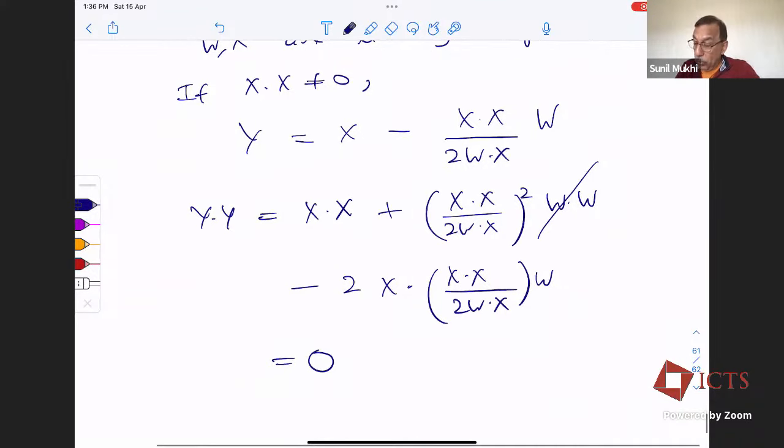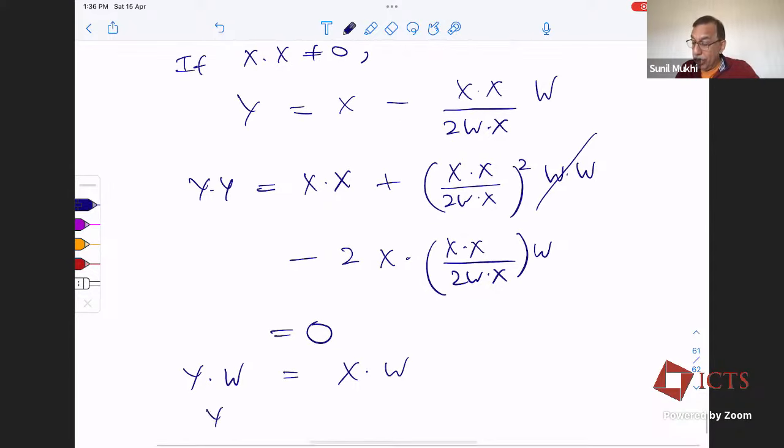And moreover, Y is still linearly independent from W because Y dot W is the same as X dot W, from the fact that W is null. So Y and W are linearly independent null vectors.